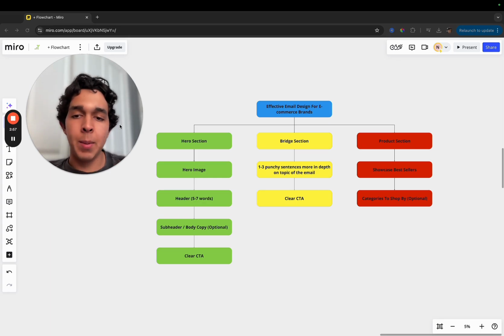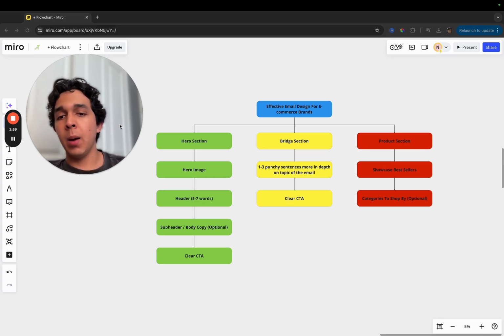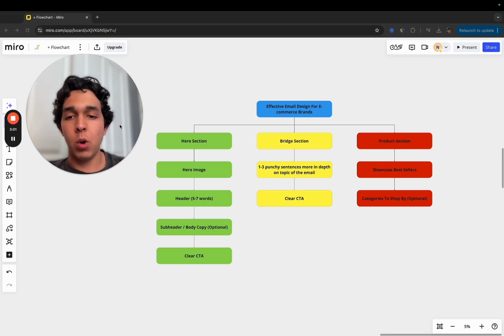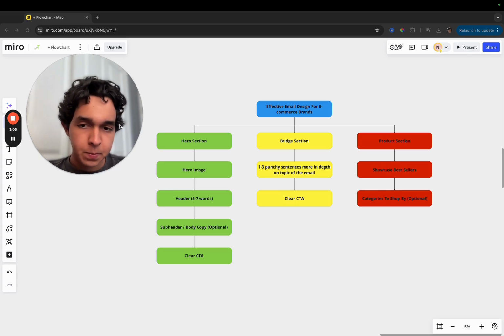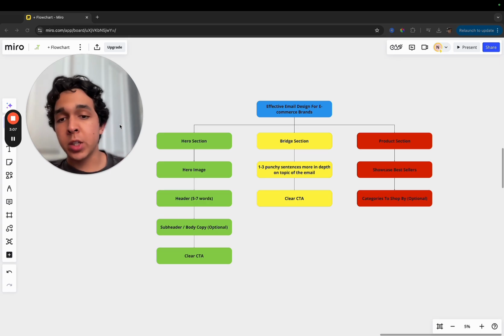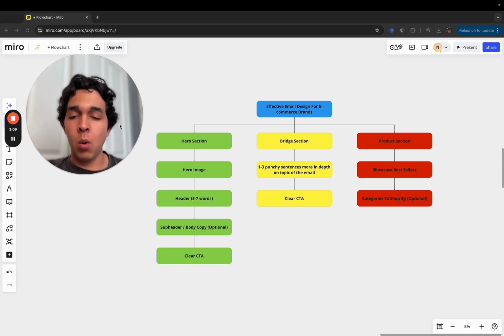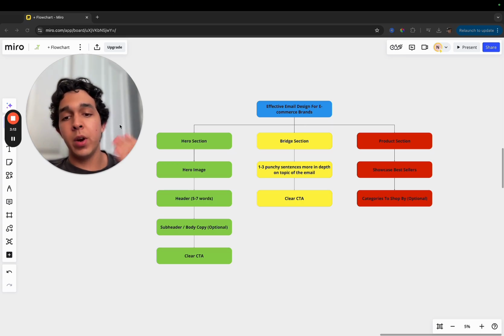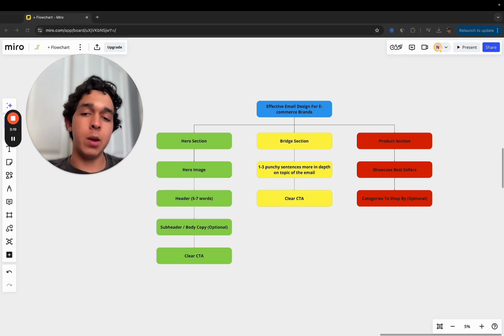And then we have a subheader, body copy. Now, this is optional depending on what your email is about. If it's more sales-oriented, you probably wouldn't have this. But if it's more educational, you would include a subheader or body copy, and then a clear call to action. Now, it's very crucial that we have this above the fold because we want them to read and be able to see a CTA right away to click onto our site, again, within that first 3 seconds.